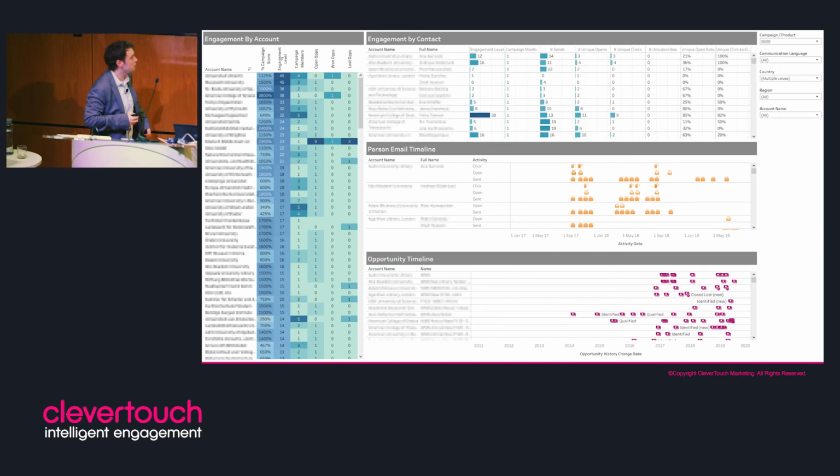And then the last one I wanted to look at was more of an account-focused dashboard. So wanting to see how different accounts are being influenced by marketing activity. We want to see who are the most engaged accounts, and then who within those are actually engaging with the marketing that's going on. And we want to see how the timing of sends is impacting opportunity changes.